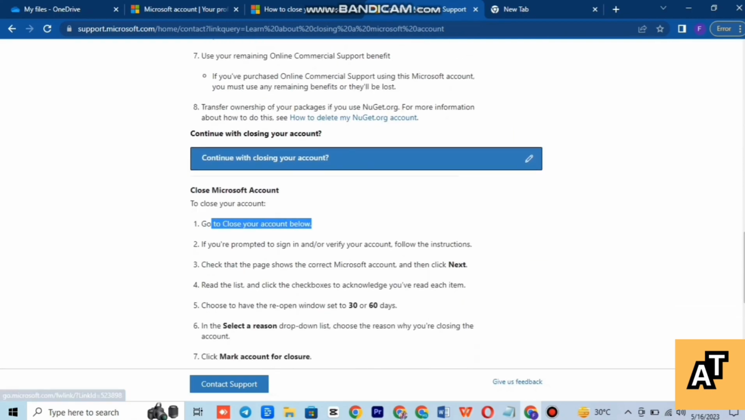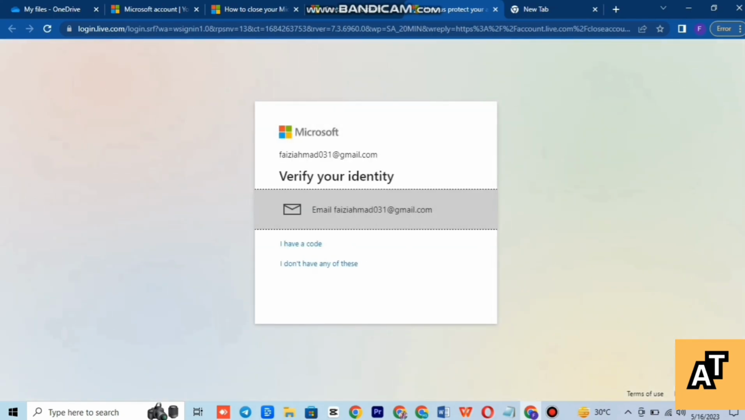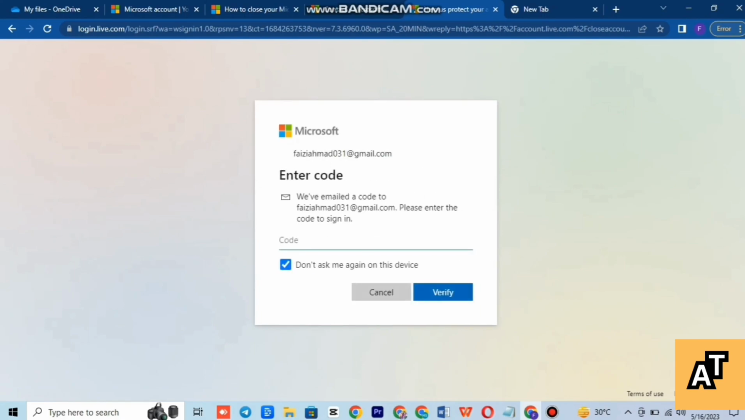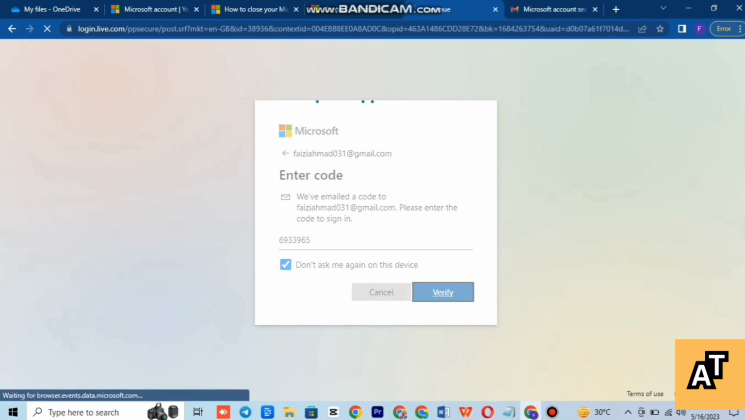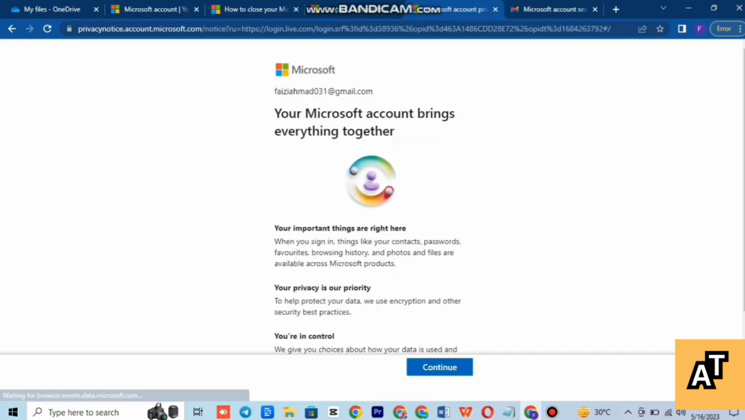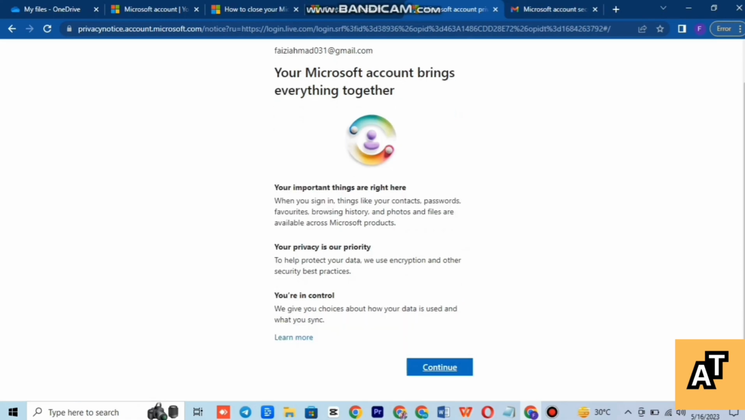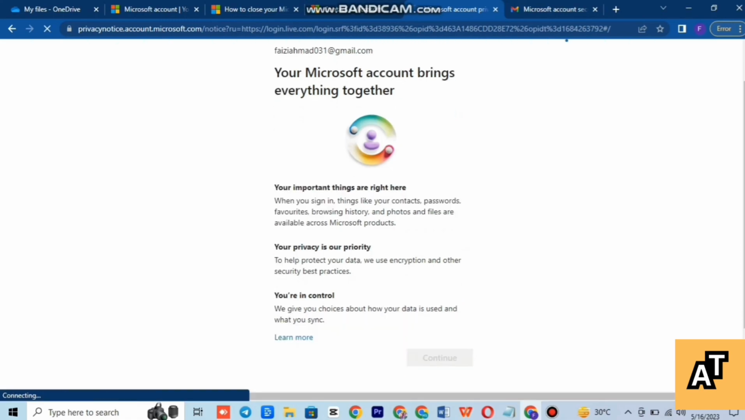Just have to scroll down and it will show you this option of closing your account. Wait for a little time while it is processing. After processing this, it will send a verification code to your Gmail account. You have to check your inbox and write that code in this bar and press verify. Now tap on continue again and your OneDrive account will be deleted.